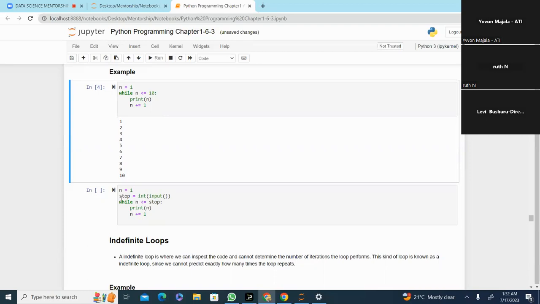So I'm saying stop is equal to int input. This line allows the programmer to enter the number of iterations that he or she wants the loop to perform. Then you say while n is less than or equal to stop. Stop is the number that you will have entered here. Print n. And then you want this n to have intervals of 1.